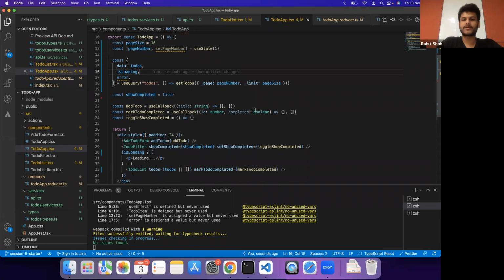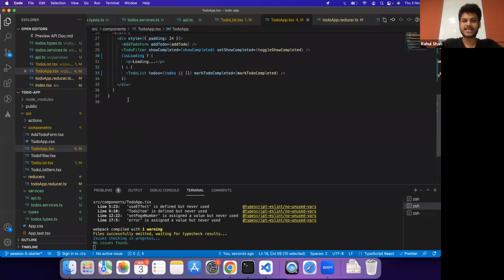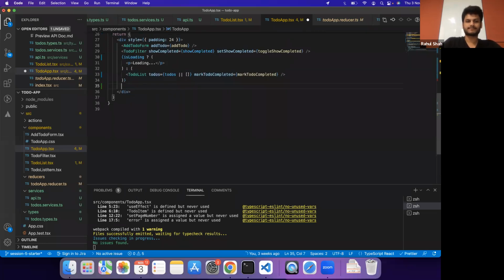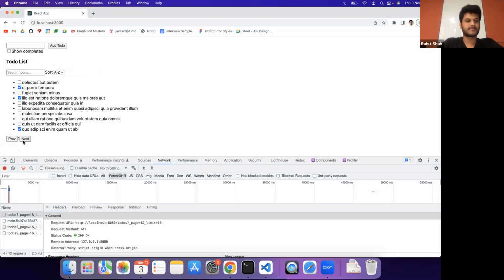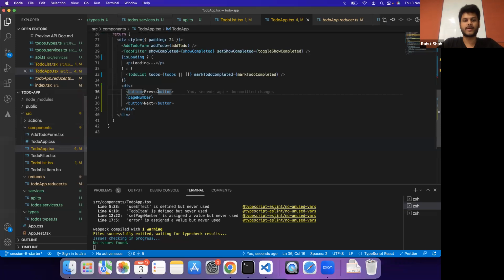Next thing we're going to do is we'll have to change the page number somewhere. So let's just add some buttons to do that. We'll add a div, one button for previous, then we'll show the current page number, and one button for next. Okay. And so we've got the buttons in place, but obviously they don't do anything.